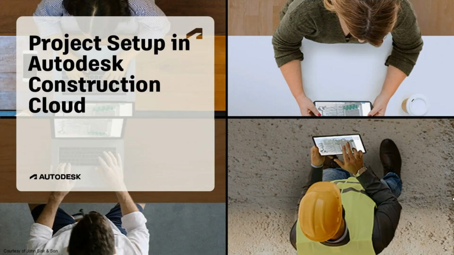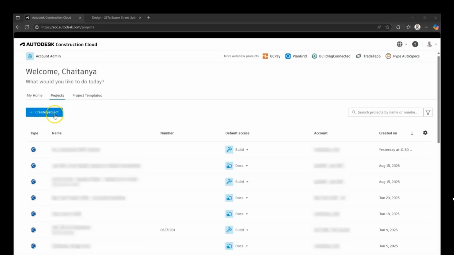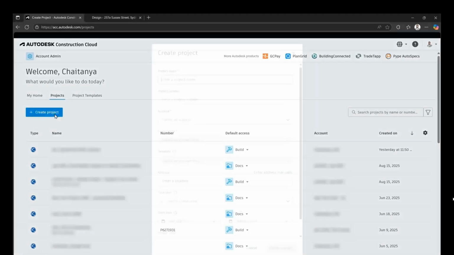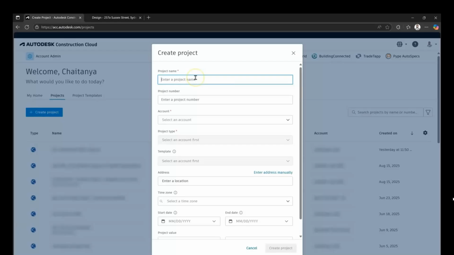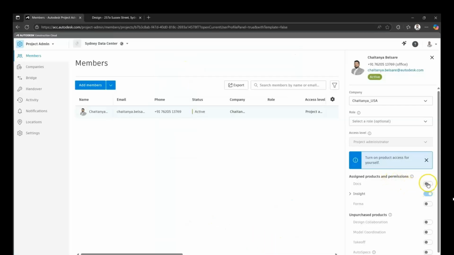Welcome to episode 2 of our data center series. Once a data center concept is approved, priority shifts from exploration to execution. The project is set up on Autodesk Construction Cloud, creating a secure cloud-based common data environment that becomes a single source of truth for the entire project.